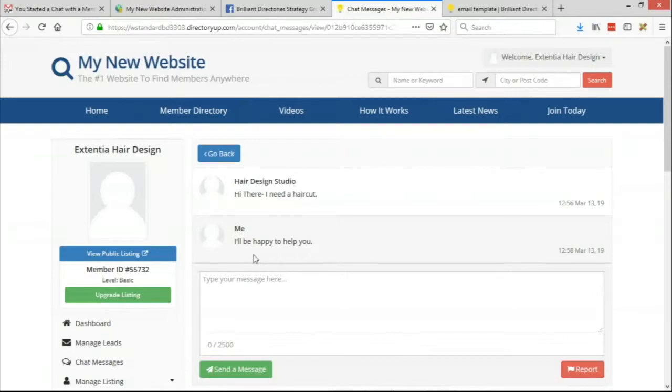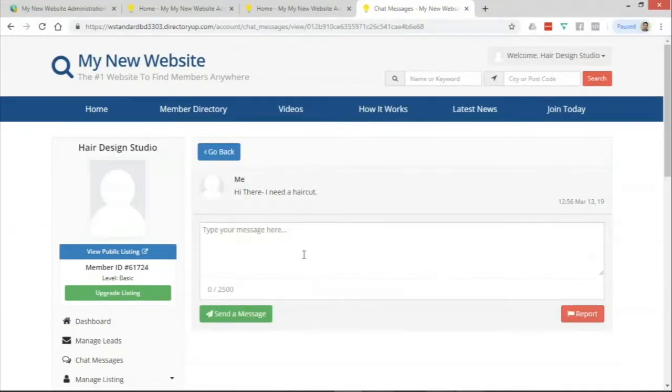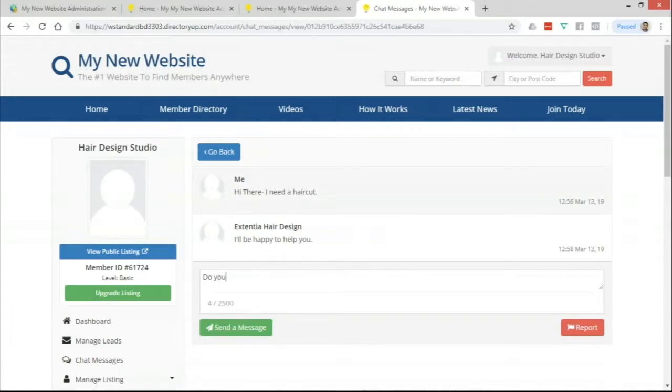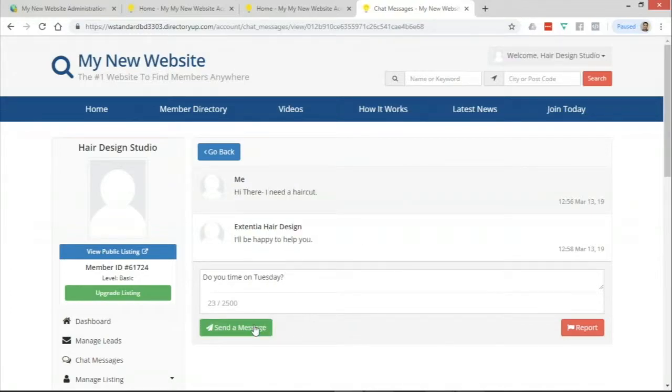Let me toggle to my other browser, actually. Okay, and let me refresh. So I'm using Firefox for one and Chrome for the other. So now if I refresh this chat, here we go. So now I have a reply from Extentia. I'll be happy to help you. And then I could say, do you have time on Tuesday? And what's really awesome is they're chatting through the website.